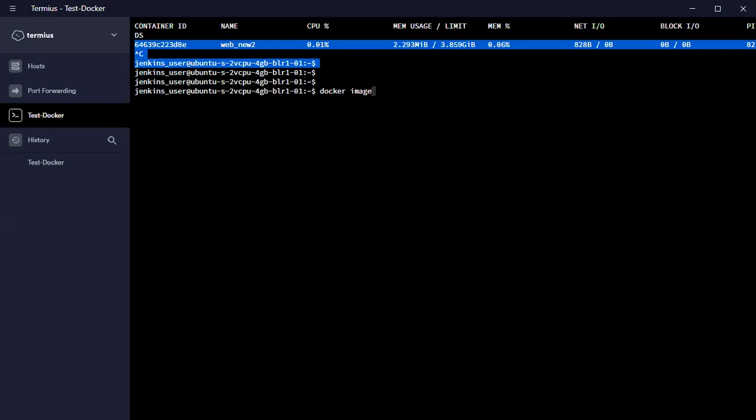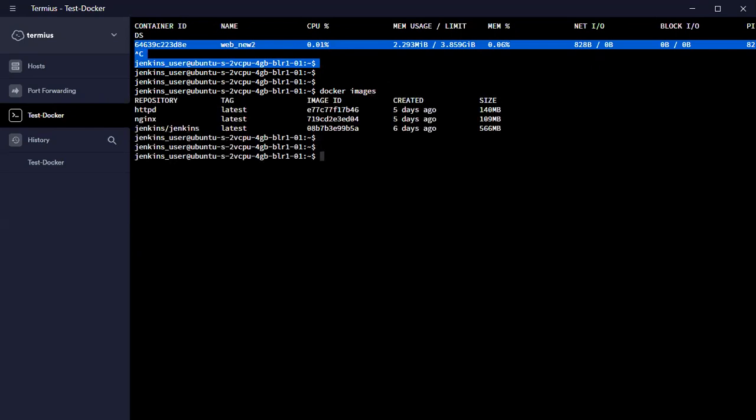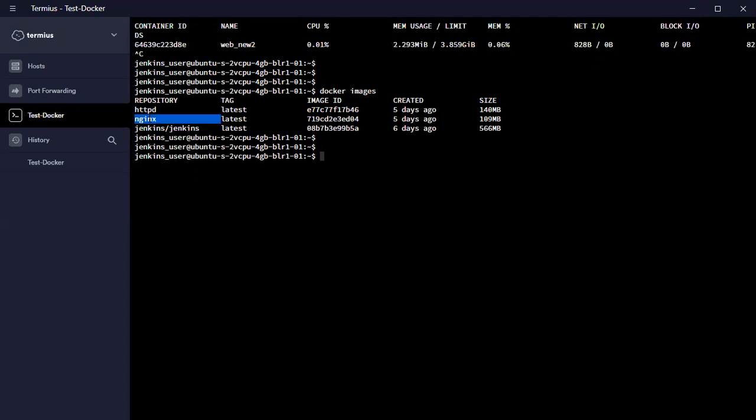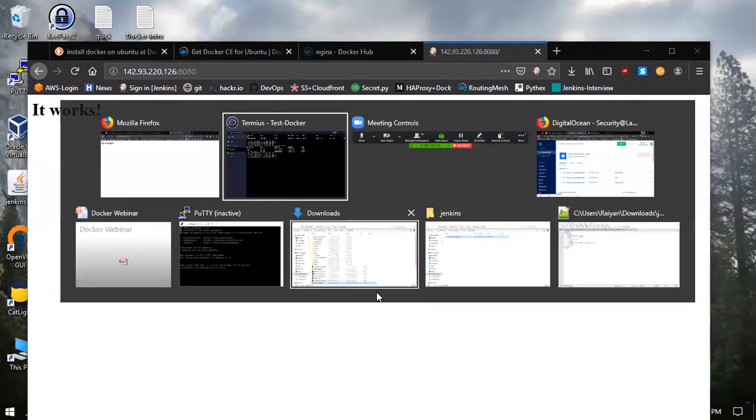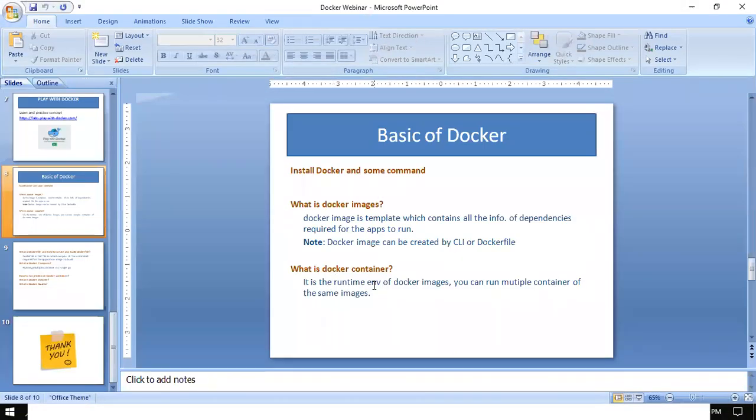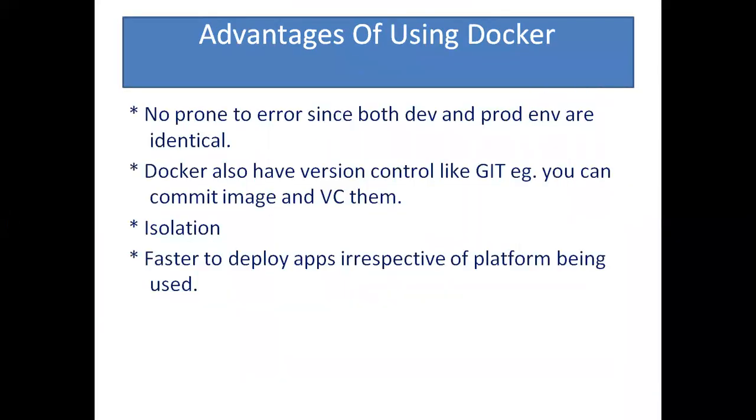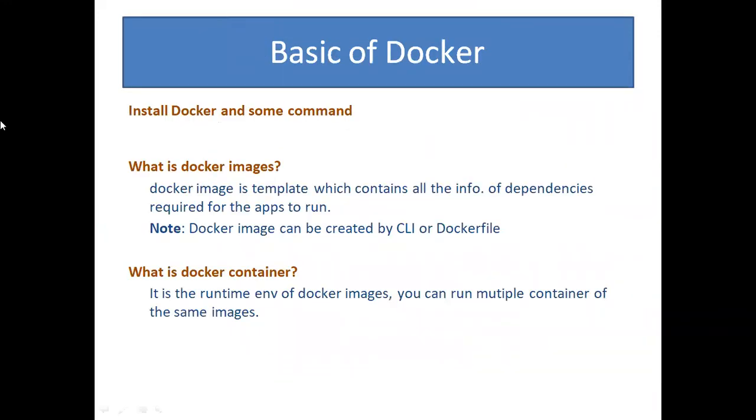If I execute the docker images command, you can see we have two images. One is for Jenkins, the other is Nginx, and now it's running Apache. We have seen these commands. A Docker image can be created by CLI or Dockerfile, we'll see that later. And a Docker container is nothing but a runtime environment. The Docker container is run from the Docker image. You can run multiple containers of the same image.